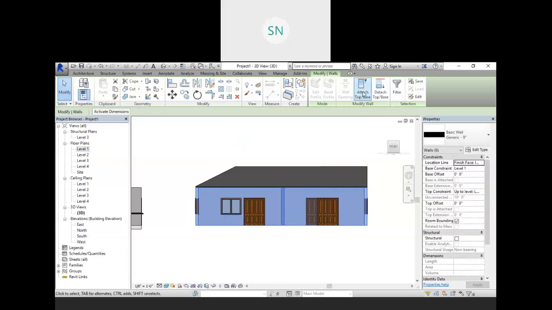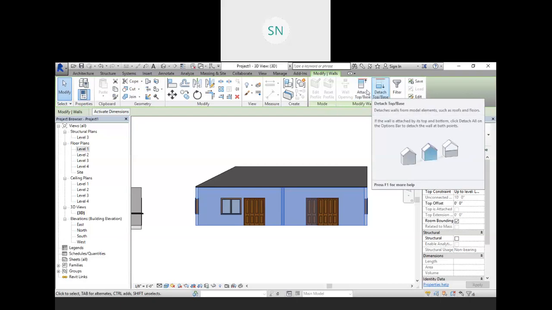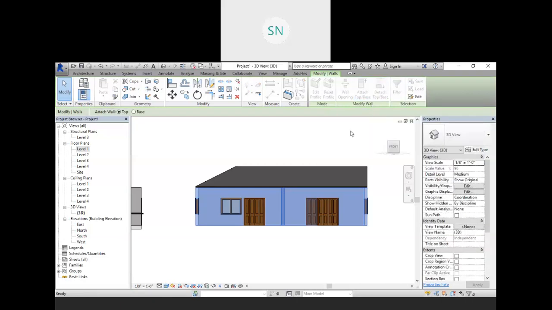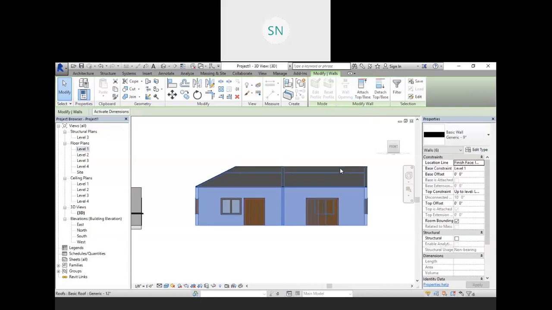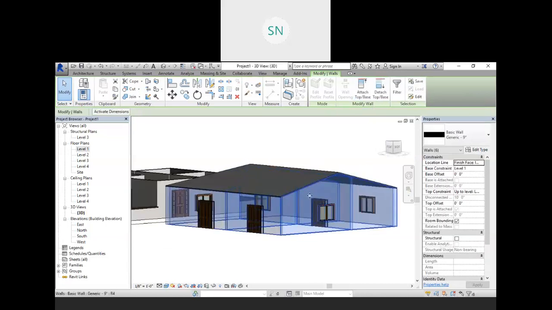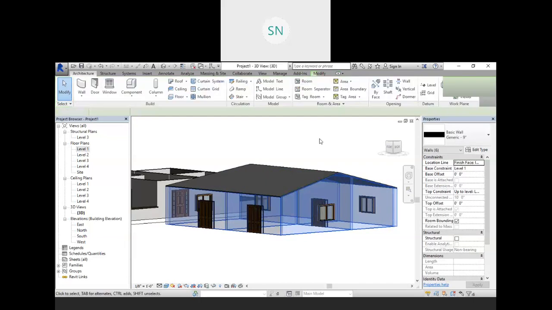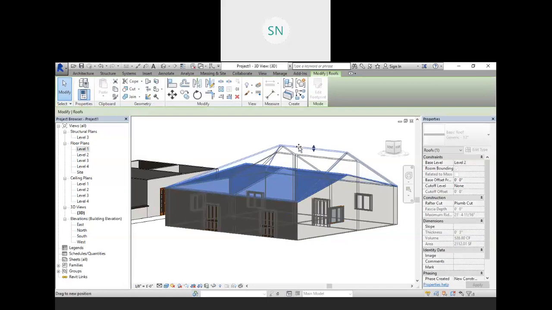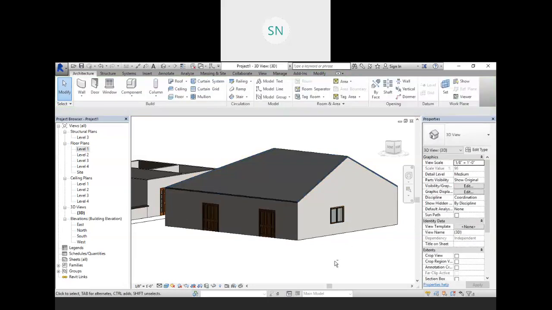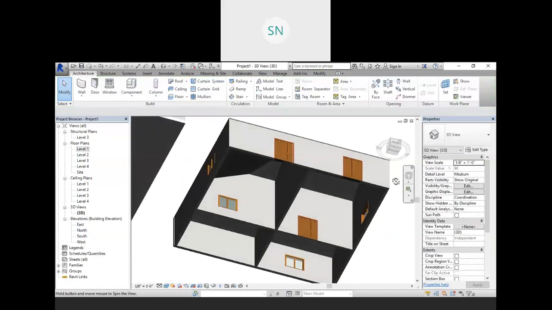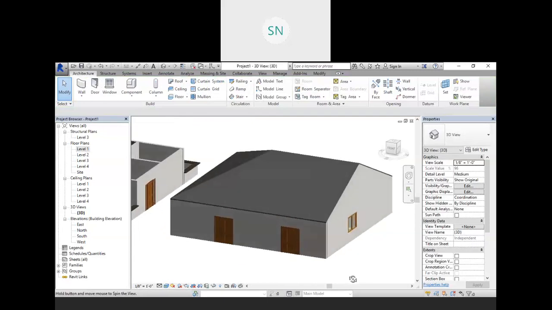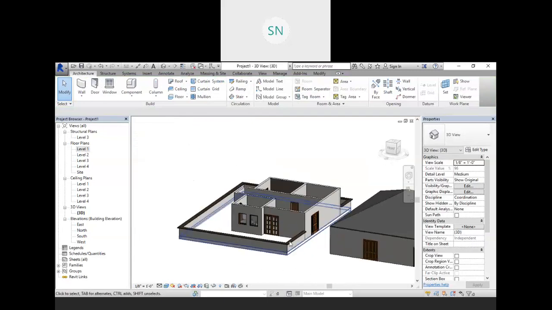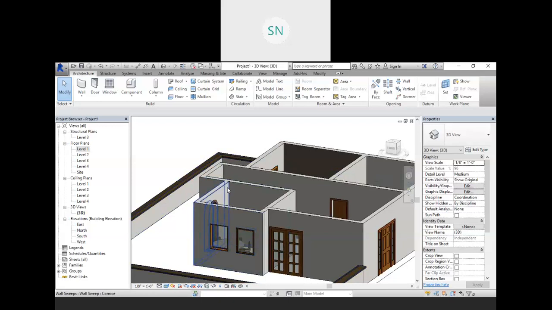Now we have attach top/base and detach top/base. We are going to attach top and base with this roof. Whichever is closer, the top is closest, so the top is going to attach to my roof. So like this now you have. If you change the slope, your wall will increase automatically like this, right? That's why we have to attach our wall with that roof.